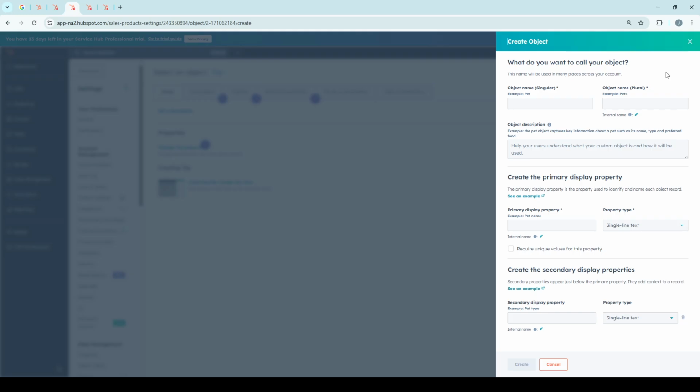Up next, we need to give your object a name and a description. This is a crucial step as it helps you and your team understand the purpose of this custom object. Be clear and concise with your descriptions, and choose a name that clearly reflects the object's function.